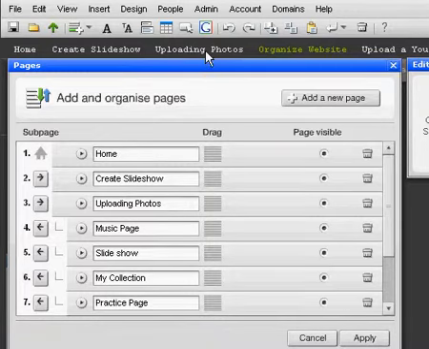Now, what we're going to do is first of all just show you how to rename a page. It's as easy as that. Okay, got it right that time. And now we're going to look at repositioning a page. Slideshow is actually one main category. Uploading photos is one category, but it has several sub-pages associated with it.